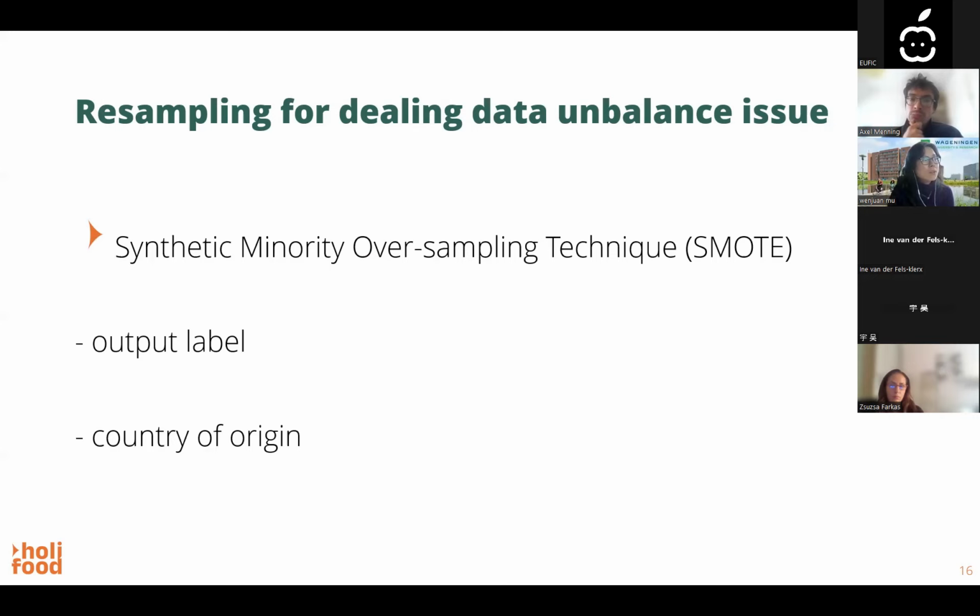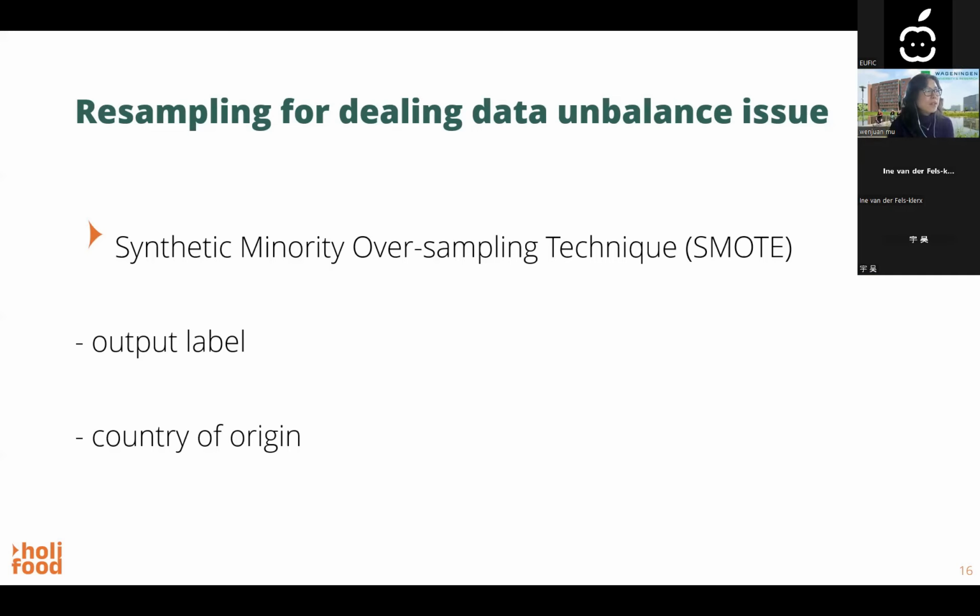We did this for both the output label and the country of origin. For the output label, we create more synthetic data on the positive cases. And for the country of origin, we create more synthetic data for the countries where food safety hazards were detected only a few times.